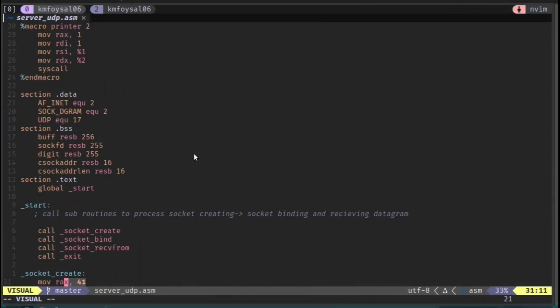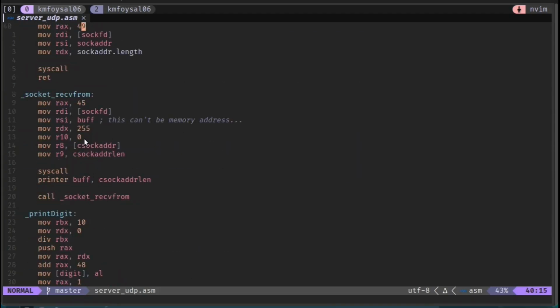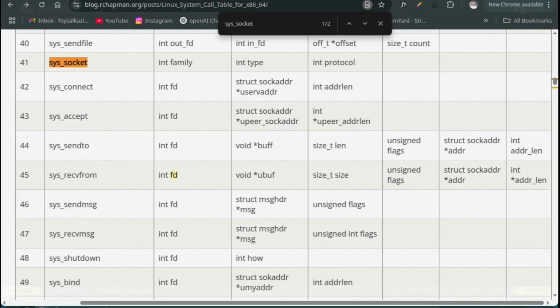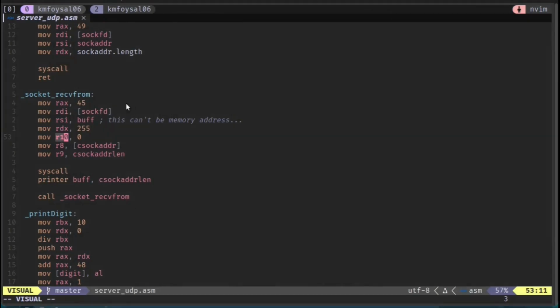I hope you remember I reserved 256 bytes for the buffer. So whenever any client sends any datagram to us, it will be stored in this buffer. And RDX is the size of the buffer, I am putting 255 for this. And then R10, it is the flags, I think. Yes, it's the flags, because we don't have any flags, so I am putting 0 here.